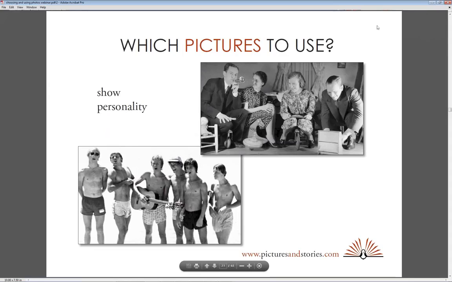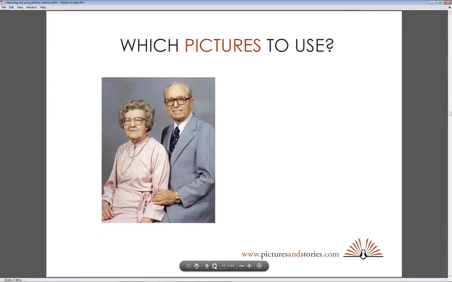Look for pictures that show the personality of the inhabitants as much as you can. Both of these pictures are just really fun to look at because they show people in their natural environment having a good time. I would much prefer, even if it's technically inferior, a photo like this that shows something about the person as opposed to just a really nice studio photograph like this.